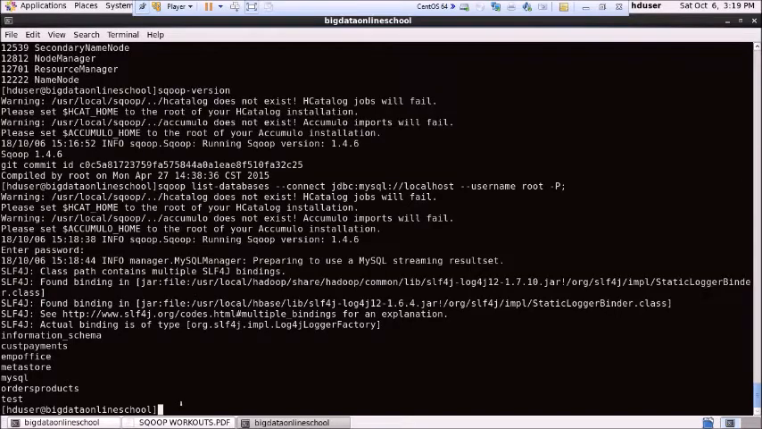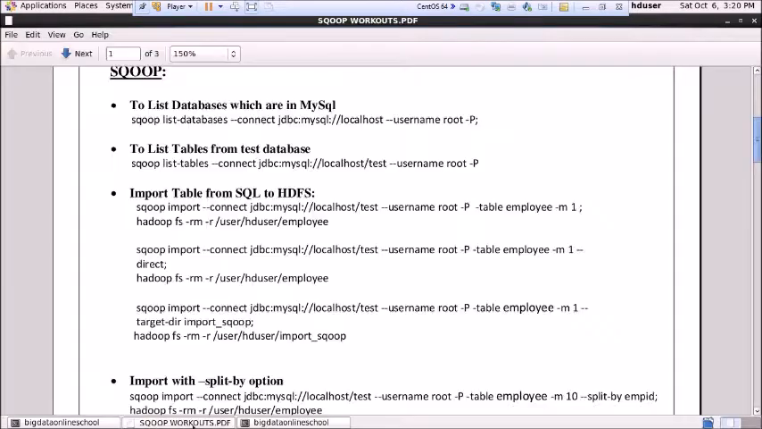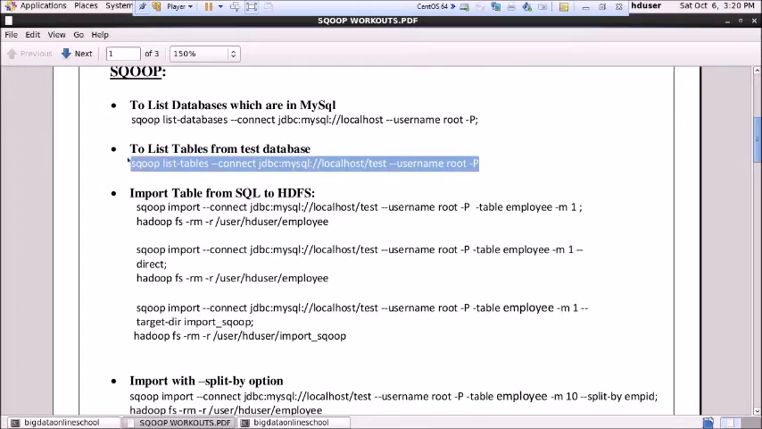The same way you can see it in Sqoop also, with the help of Sqoop commands, like what is the list of tables present under this test database. The command is like this: sqoop list-tables. Sqoop is asked to list the tables with the help of the JDBC connector in MySQL, in this test database, by putting the username and password. So let me execute this.